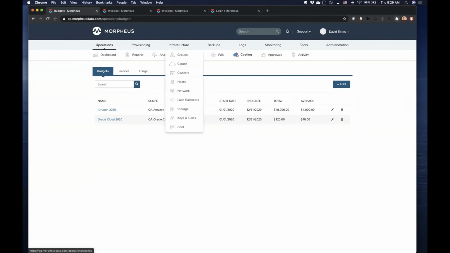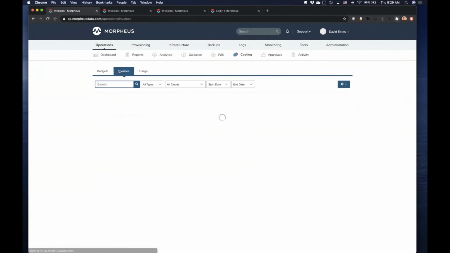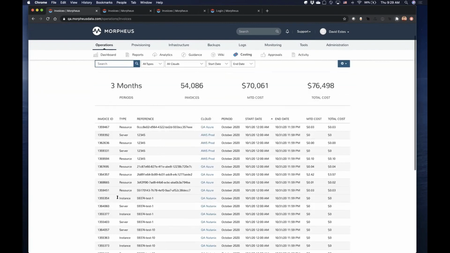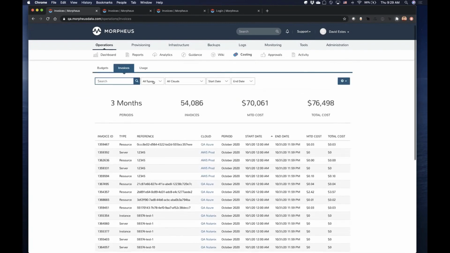If we go into this new costing section, this used to be just budgets. We added costing and wrapped budgets, invoices, and we moved usage out of activity into here. Anything related to metering or costing is now in this section. If we go into invoices, we actually do this nightly. We sync all your resources. You'll see things that are discovered here as a type resource. Like I think I can find load balancers as well.